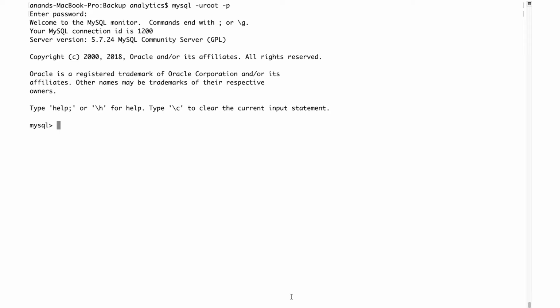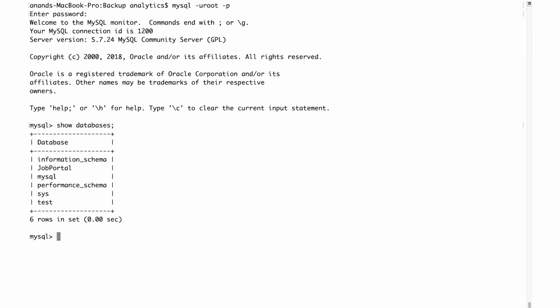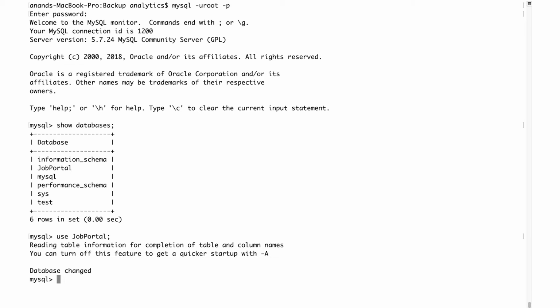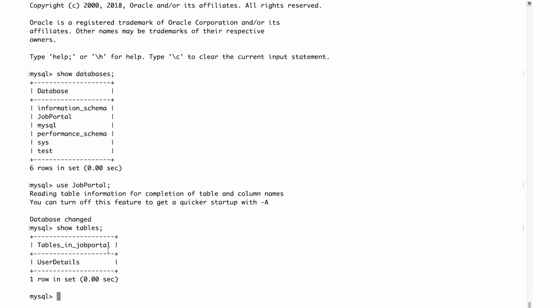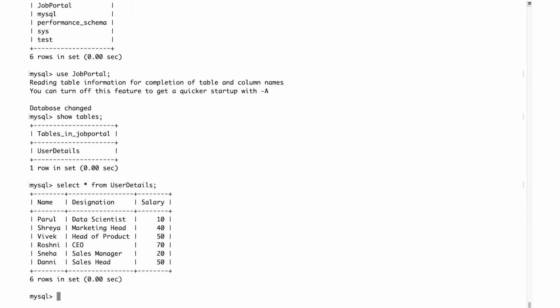In the last video, we had already created an SQL file, which was the backup of our job portal database. So let's see what databases I have right now. I still have the job portal database. Let's see what's inside the database. I'll see the tables. So it still has the user details table, and let's see what kind of data is there in this table. As you can see, there are 6 records here and all the data is currently there.